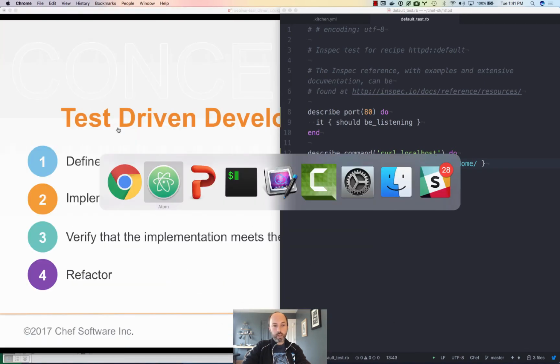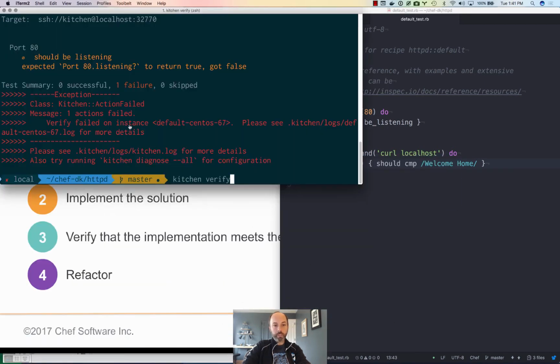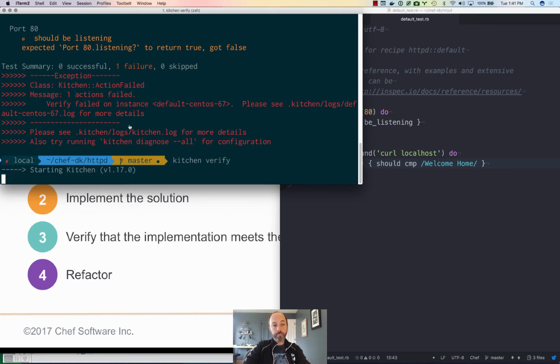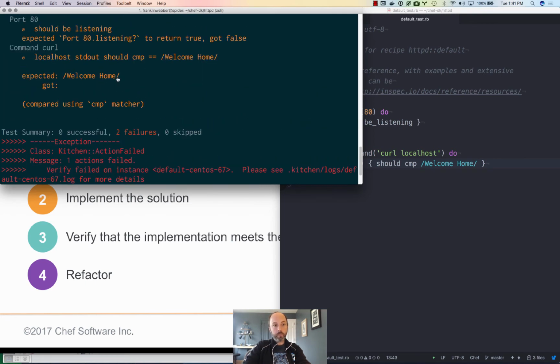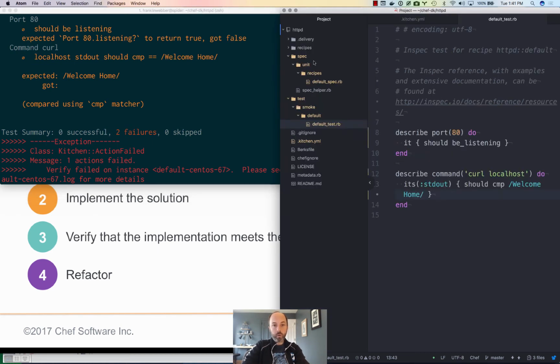All right. So now let's return to our command line here. I'm going to execute our test, and I should see a failure. This is going to tell me that it cannot see the welcome home, and nothing is on port 80. So it's now time for us to write our code.